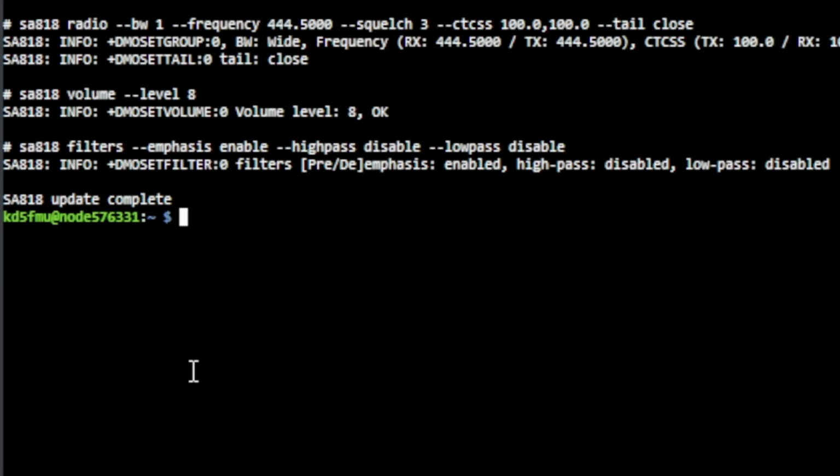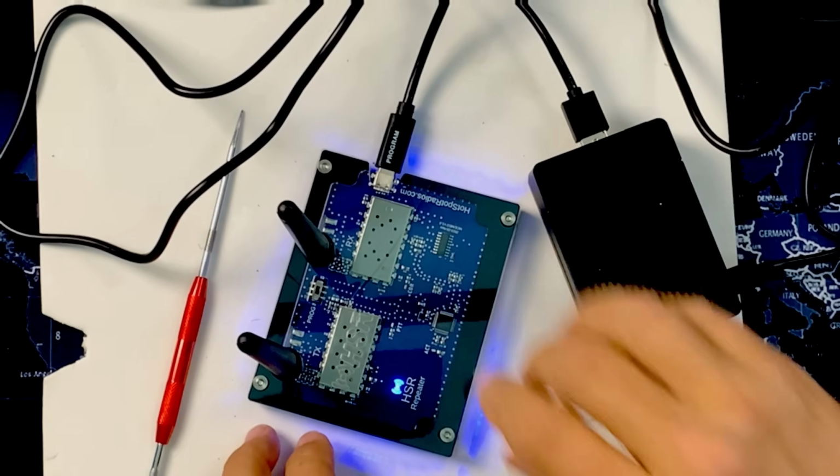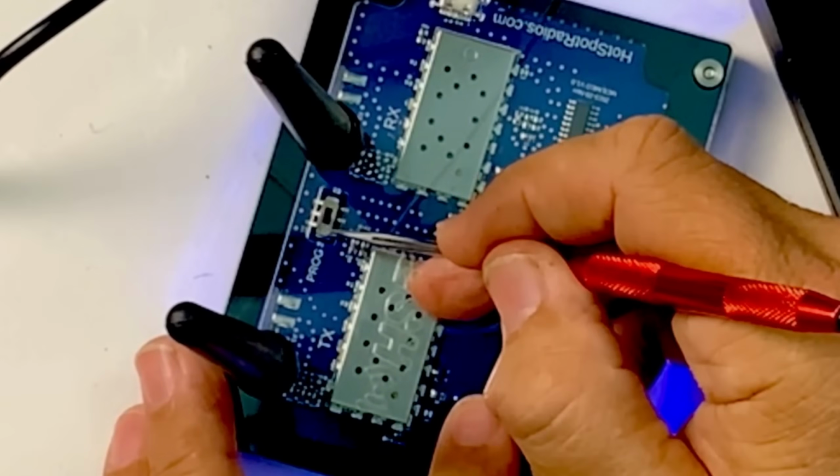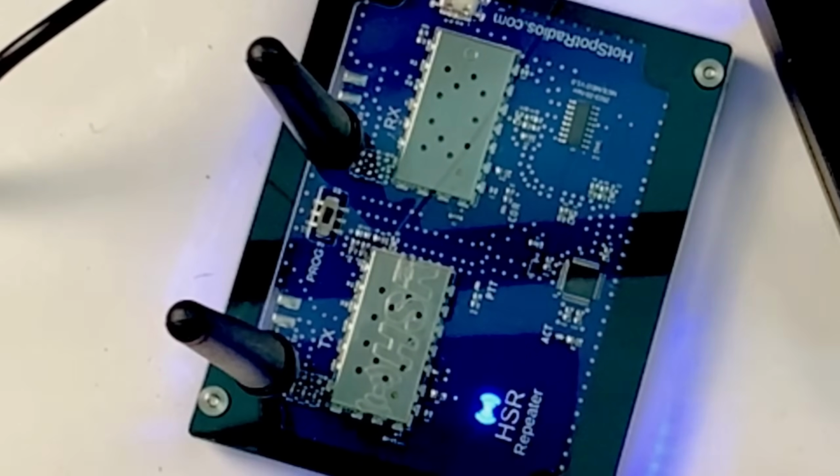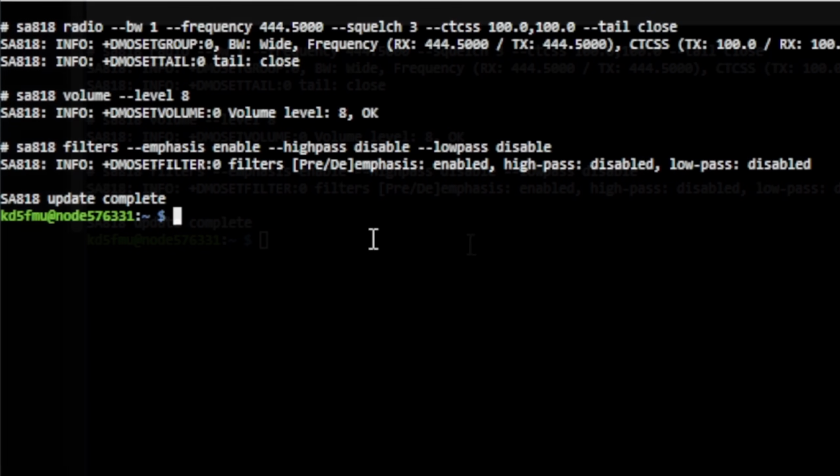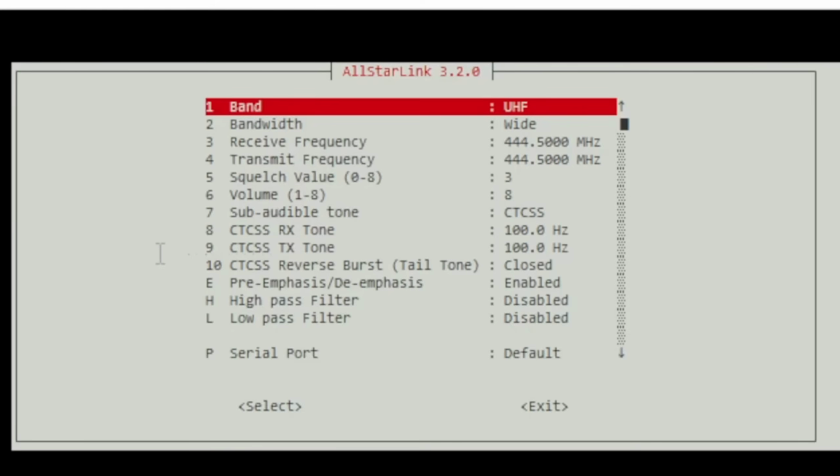Progressing through the settings, SA818 update is complete. Awesome, that's good news. So what do we do now? We're going to come over here and flip our switch over to the receive side. Let's go right back to our computer. Hit the up arrow. Let's go back to this again.